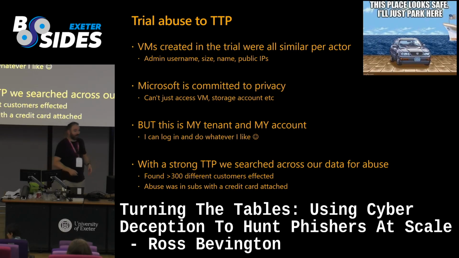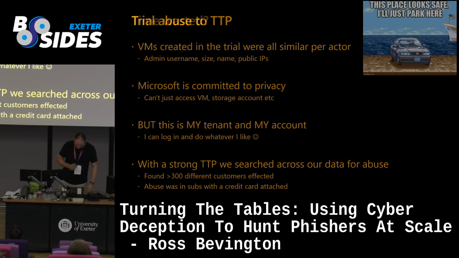We used this to then build a system that could look for that pattern of life over every single customer on Azure, and we found 300 tenants that were similarly affected by the same actor. They weren't being compromised by free trials. Their real credit card was being used and billed, and so we were able to shut that down, which is really great. We saved a lot of people some money that day.